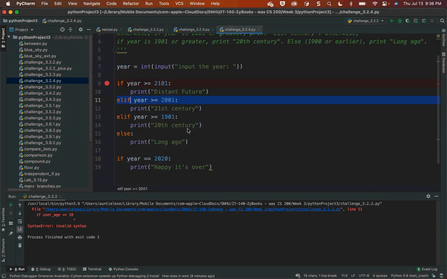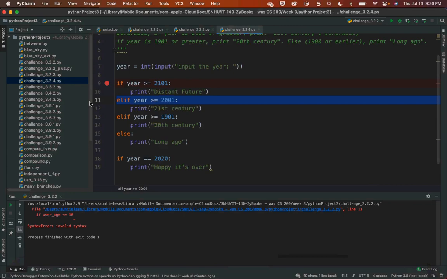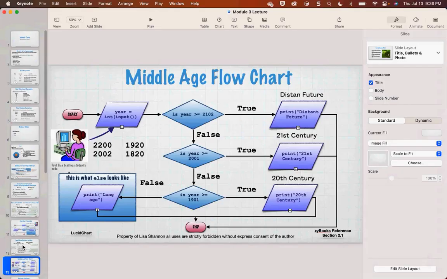No, I don't think I need to go over that. I think we have the concept. If you don't have the concept, let me know, and we'll go back over the elif stuff, but yeah, I want to get on to some of the other stuff.